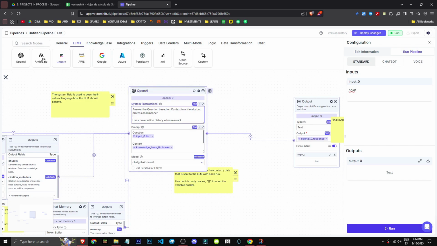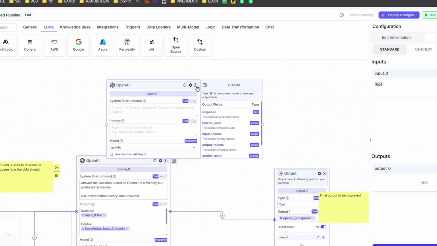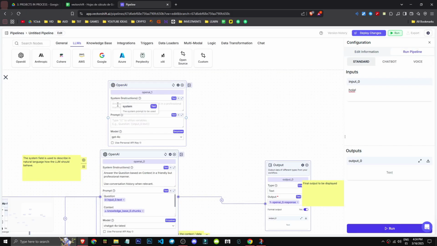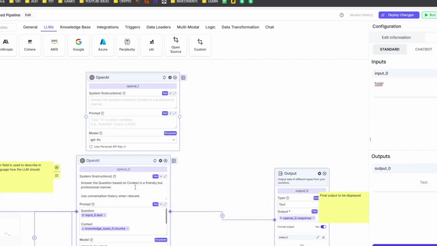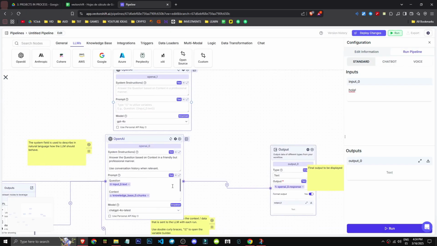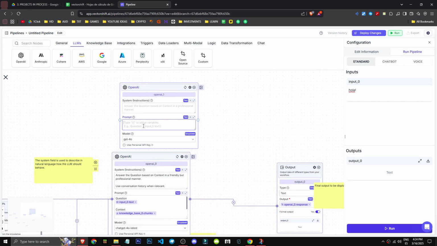Basically, it's instructions on how we'd utilize the LLM. And here, as you can see, we need to give it some instructions, basically how it should function. Here it says to answer questions based on context in a friendly yet professional manner. Use conversation history when relevant. Then there's the prompt, which is the message we're sending. This would be the role it assumes. And then we have the prompt.